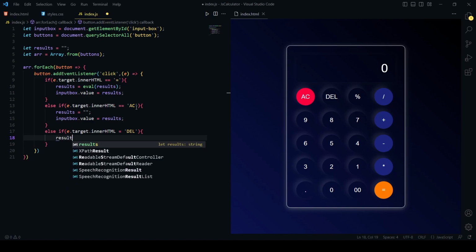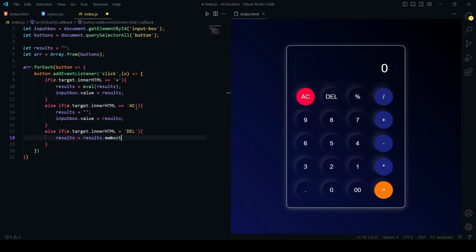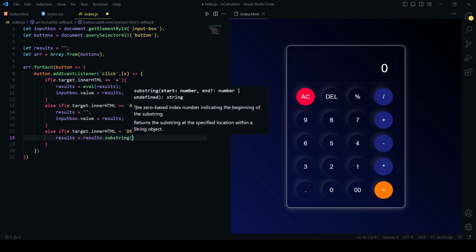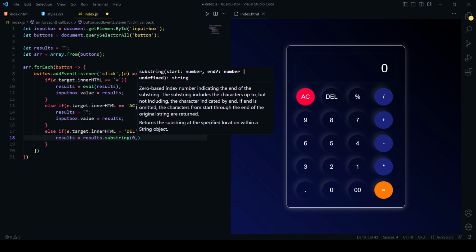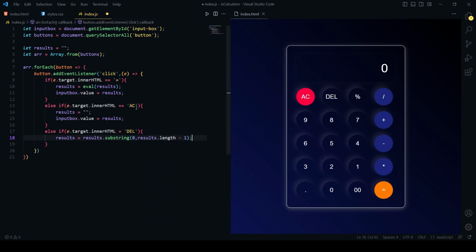So we will say results is equal to result dot, we will use the substring function. It's an inbuilt function. It will give us the string from 0 to result dot length minus 1. Currently the length of our example was 789, so the length is 3. Now we are doing minus 1, so it will return only a 2-length string. The answer will be 7, 8. 9 will be removed, from 0 to length minus 1.